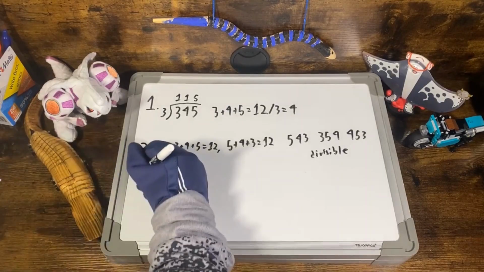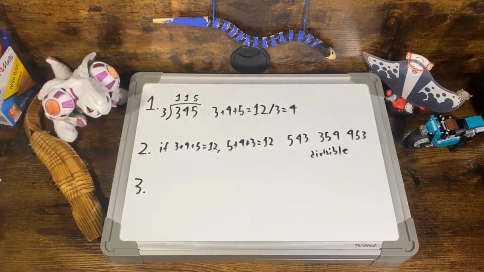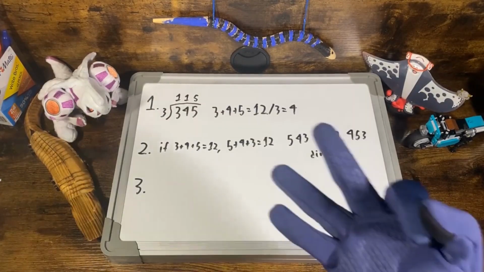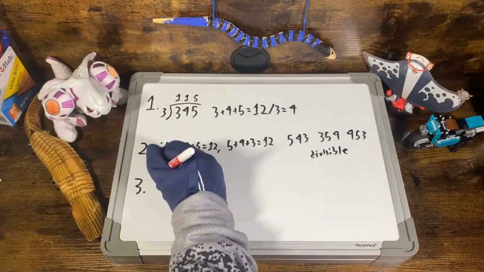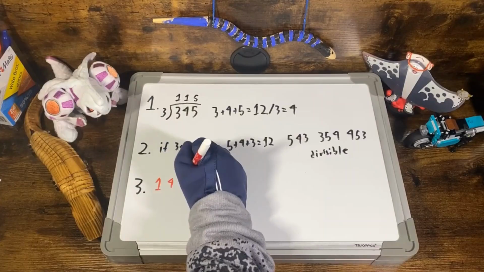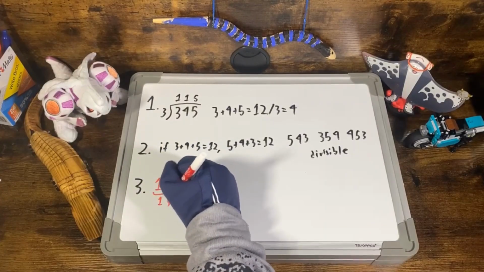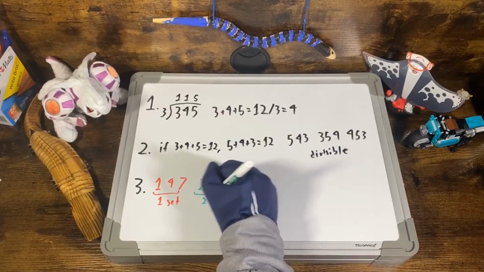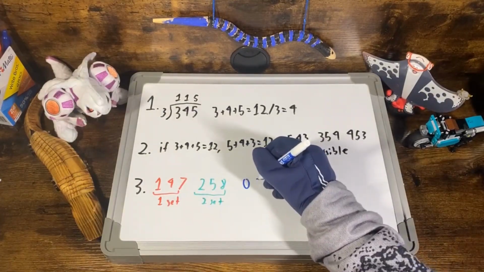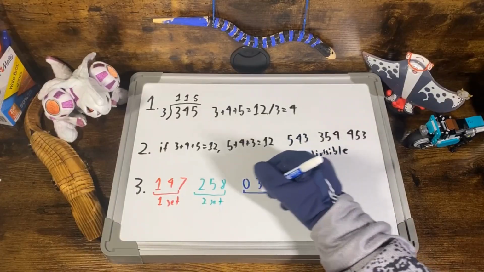Now, base rule number 3. Don't sleep on this one or else you might be lost for the rest of the video. Essentially, each single digit number can be separated into 3 different sets. These numbers are all categorized as they're all plus or minus 3 of each other. The numbers 1, 4, and 7 are all one set, and we're going to call it the 1 set. The numbers 2, 5, and 8 are another set, and we're going to call it the 2 set. And the numbers 0, 3, 6, and 9 are all one set, and we're going to call it the 3 set.